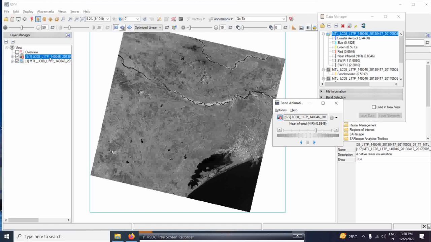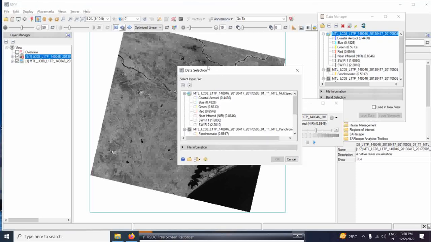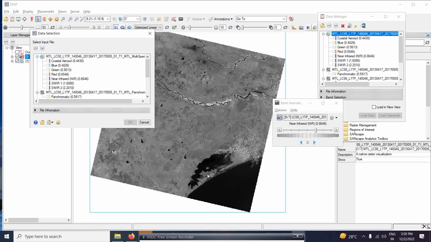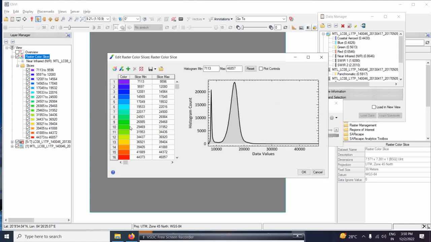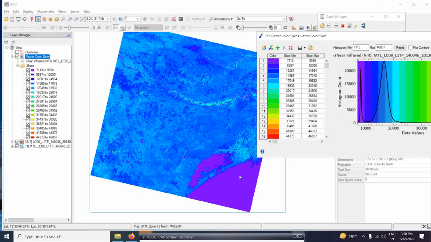How will we do that? Simply right click on this, and you have the option called new color slicing. From here, as you already know from the band animation what is highlighted in band 5, you can directly select that particular band only, like the near infrared band, 1, 2, 3, 4, 5, so select it and simply click OK. And see here, it will show you a range of the pixel values.